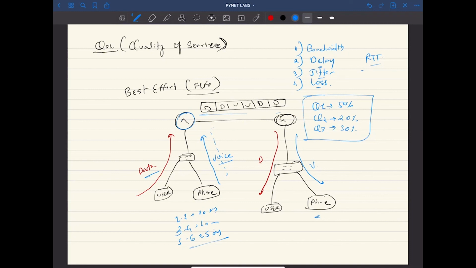And loss is the amount of data loss that is there. So if you're sending 100 packets and only 95 of them make it to the destination, you have 5% packet loss. That's pretty easy.